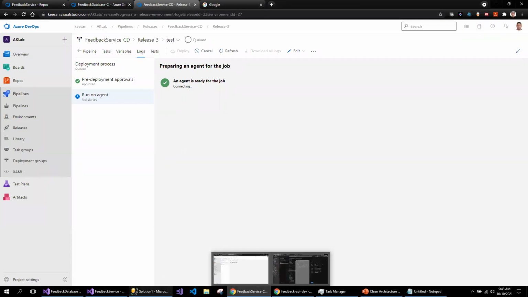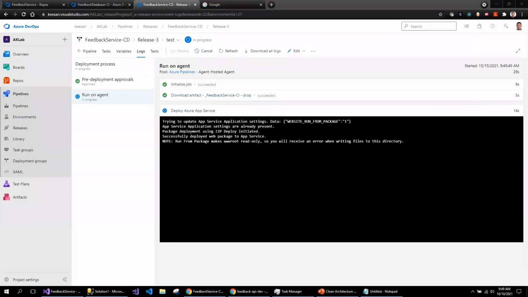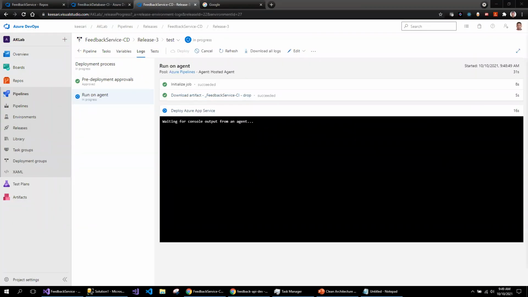Now back to SQL database. As I mentioned, I need to create a parent folder and keep all these files under the parent folder so that I'll be able to select that parent folder in the CI. I'll close this so that I can create the parent folder.